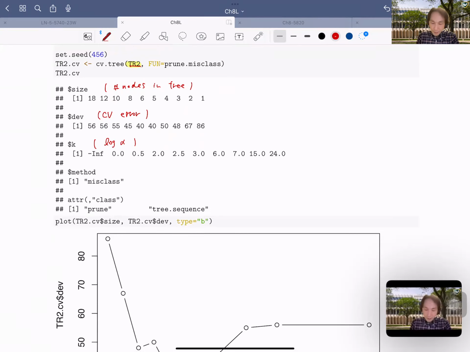So we are minimizing the function: error rate or deviance plus alpha times tree size. So we minimize this function and remember that alpha is a hyperparameter. And here, K is similar to alpha, but probably it takes the logarithm of alpha so that it starts from negative infinity and ends at 20.